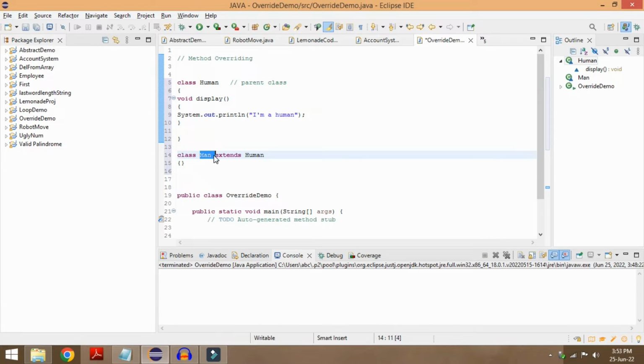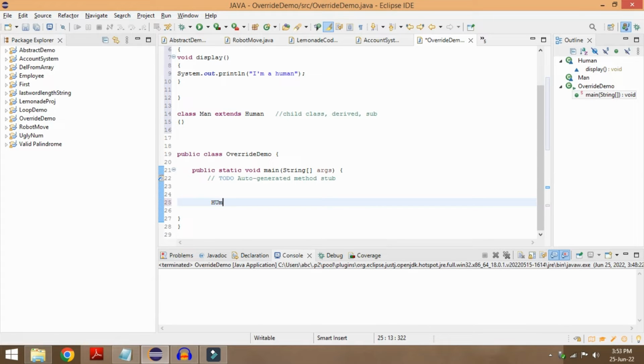So this Man class is going to possess all the qualities of the Human class. It has the display method right over here. This display method is in the Human class, but since I'm using inheritance and extending Human, Man is the derived class. This is my child class. You can call it a child class, a derived class, or a subclass, anything that you want. This class will have the display function visible as well. Now let's create the objects and see the outputs, to see how it's going to work.